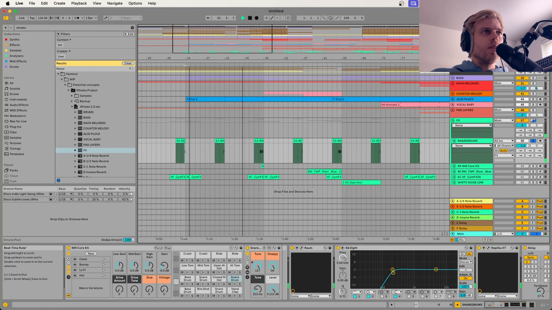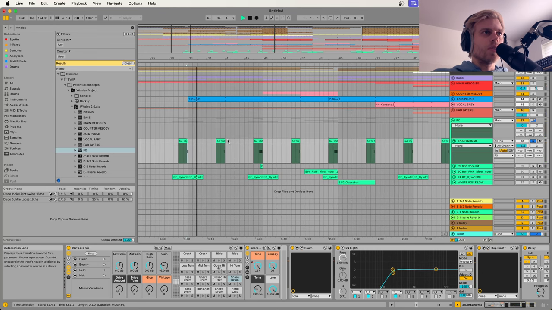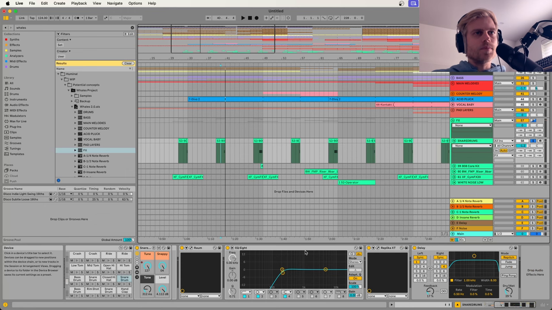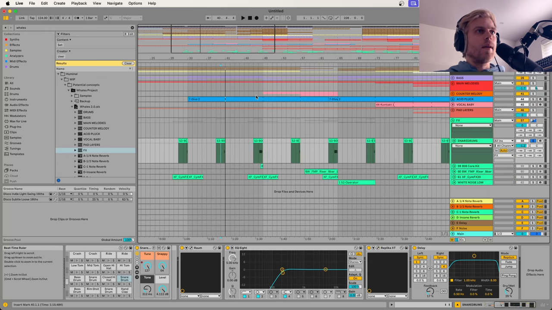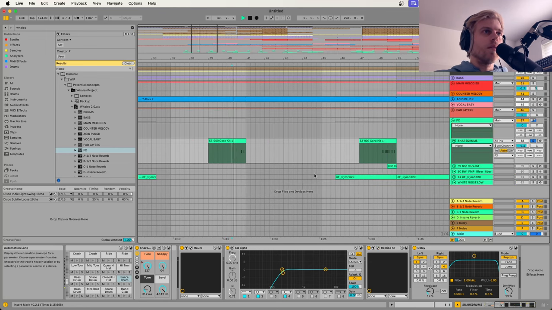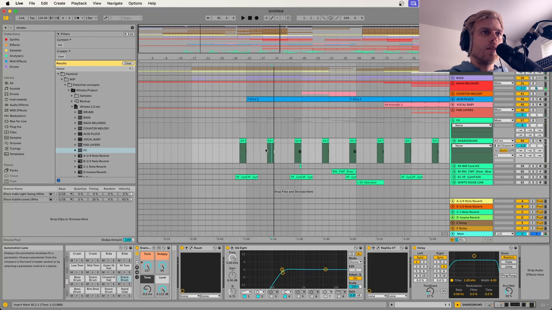So every 8 bars or 16 bars, I have these snare drums from 909, but then spaced out a lot using Raum again as reverb, and using the Replika XT with basically the Haas trick, Haas stereo maker. And in the mix, it sounds like this.